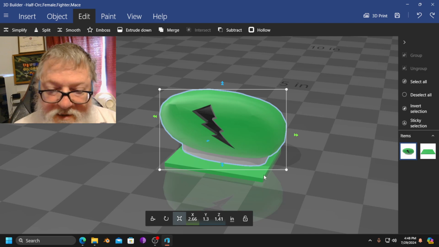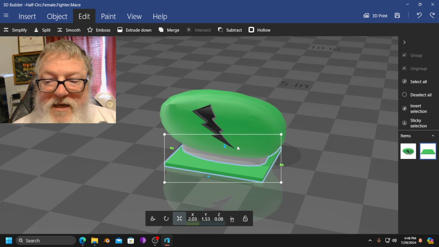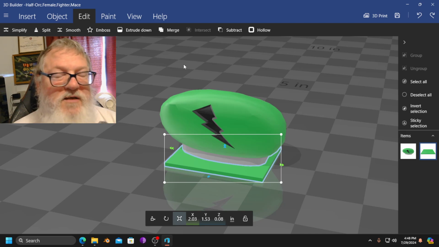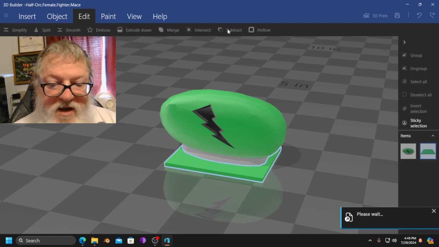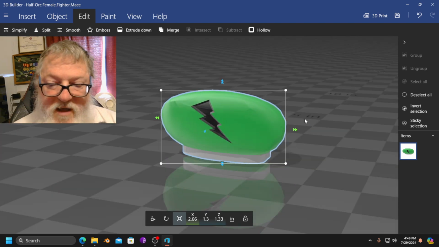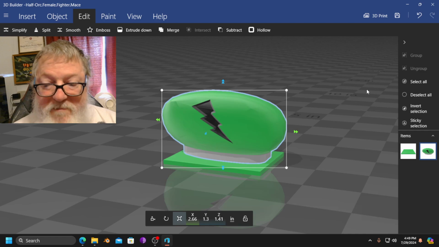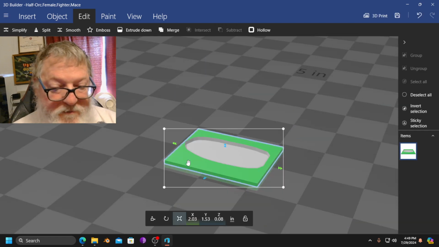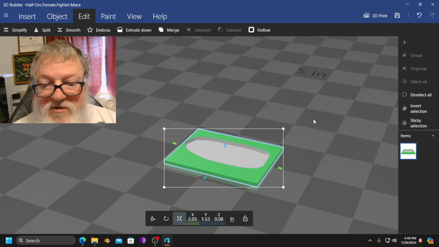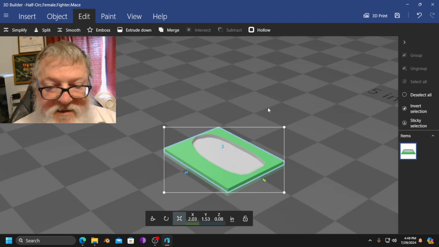Say I have this piece here and this piece here. The piece that I have selected will be subtracted from everything around it if I hit subtract. So boom, it's going to subtract that bottom. On the reverse of that, if I select the top portion and hit subtract, it's going to pull that piece out of there, leaving that little indent in there.